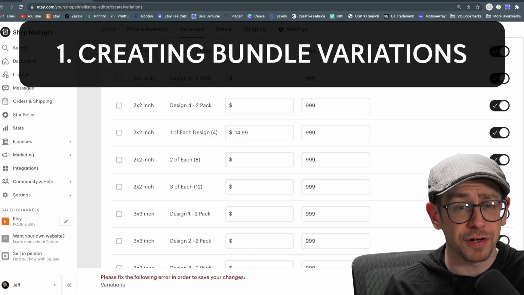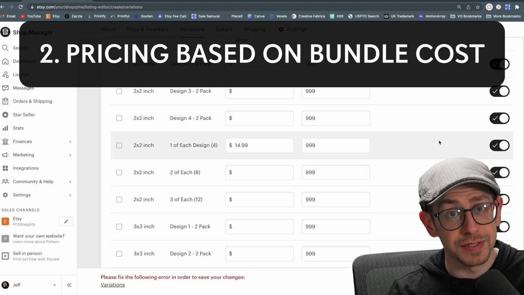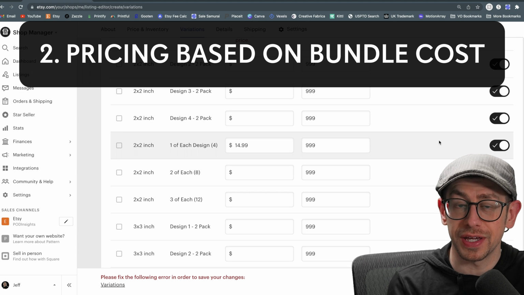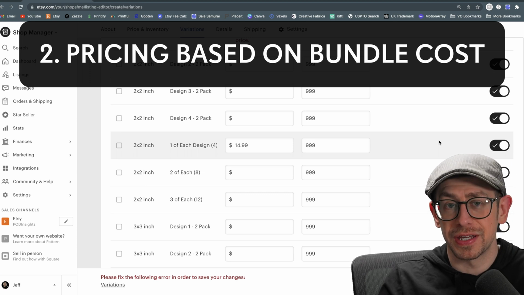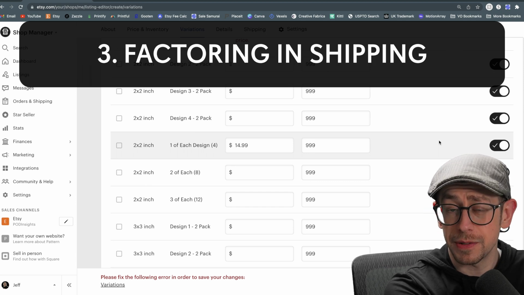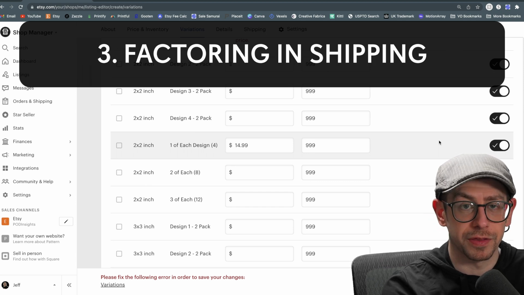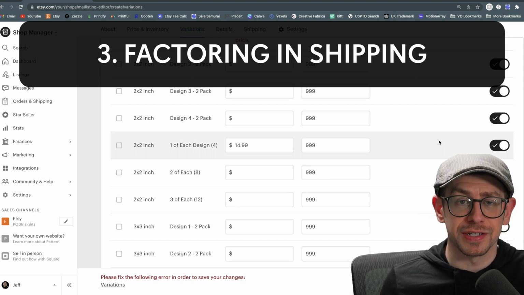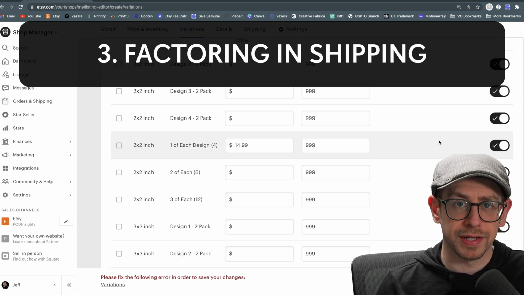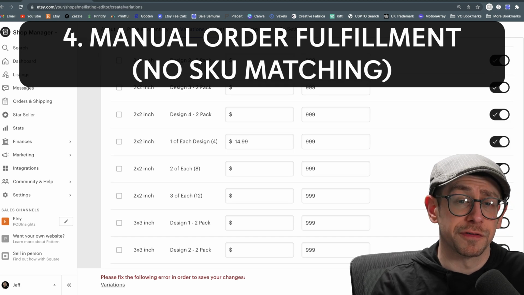So the way you create your variations is different. Calculating your prices is different, because for each pack that you create, you need to figure out what is your total cost for that quantity and then base your pricing off of that. And then figuring out your shipping is either going to be just free shipping with the cost built into each pack size, or it's going to be a little bit different the way you charge for it compared to a regular listing. And the 4th thing is the order fulfillment process.